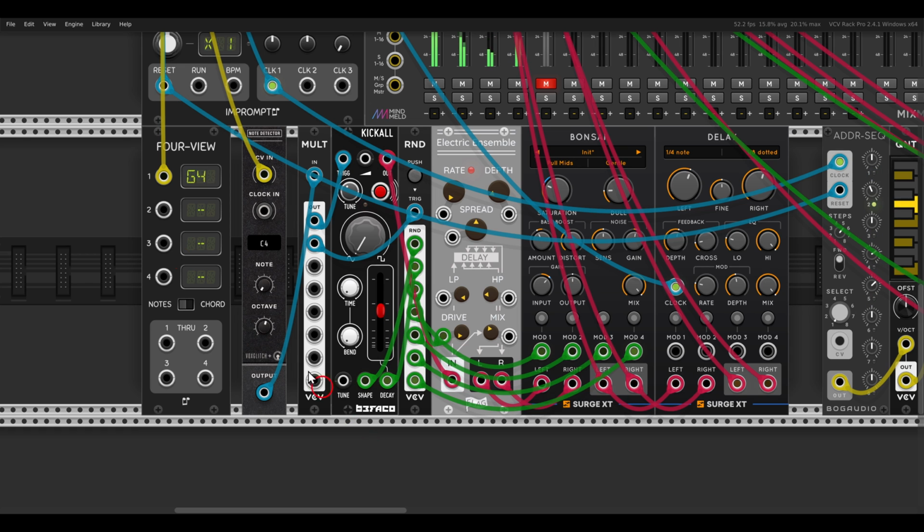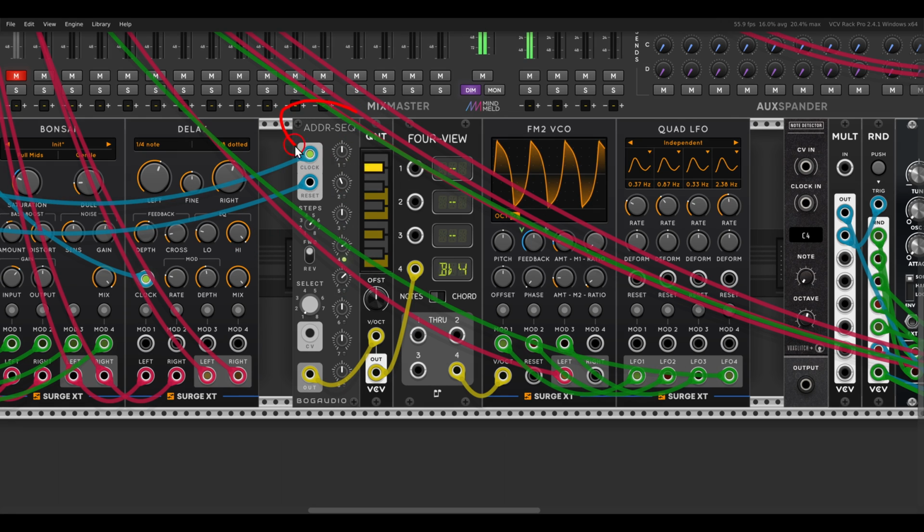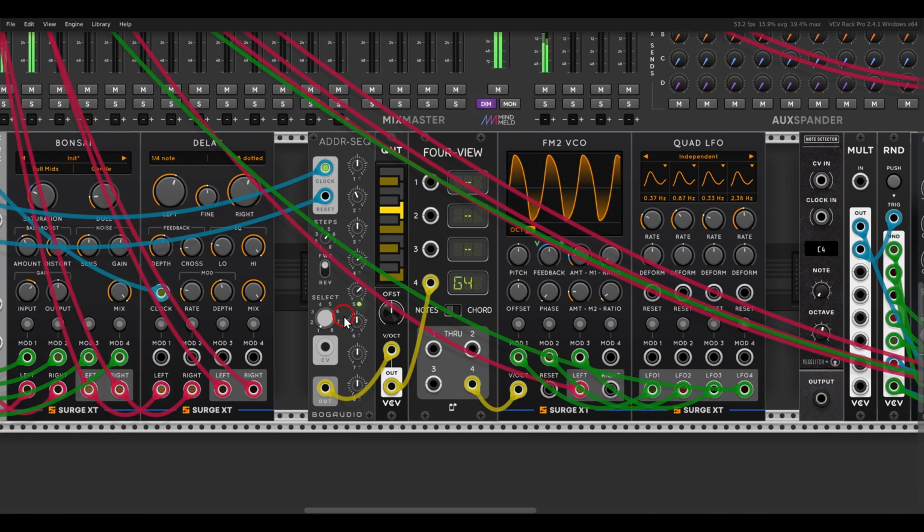Right, so again, whenever this sequence from Sleeps hits C4, the note detector will trigger the bass voice. I have here another sequence. This is the ADDR sequencer, sequencing the FM2 VCO, also from Surge. And again, you can see here the notes it will generate. Sounds like this.